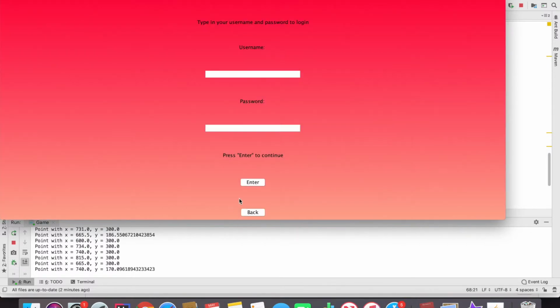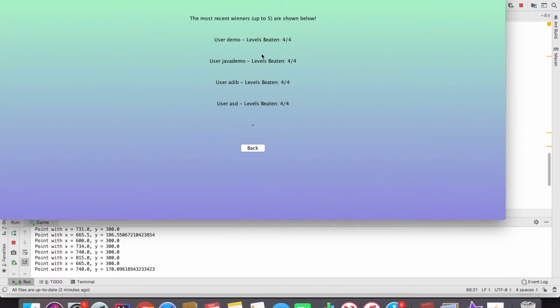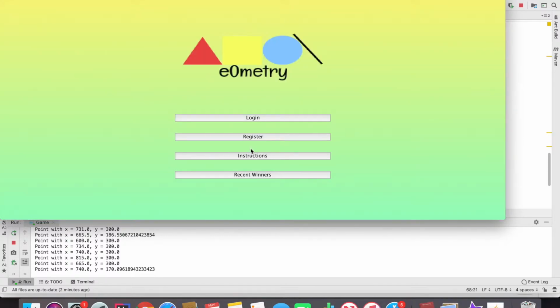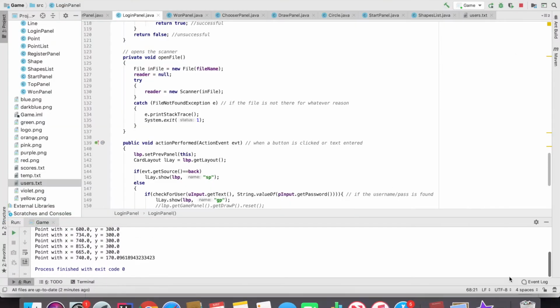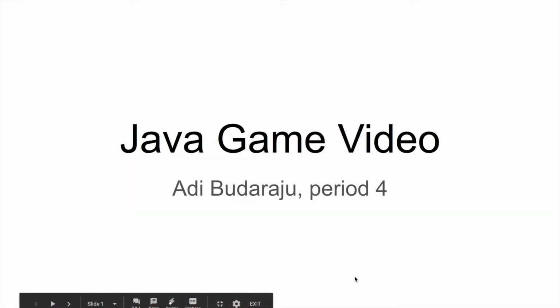Now when we log out, we can see that the user's name, Devil, will be displayed at the very top of the recent winners list. Now, let's move on to the code aspect of the game. The code of this game is very complex, but by analyzing it step by step, we can find out what it's really doing. First, let's go through the components in this game.